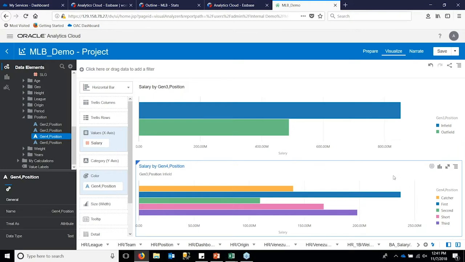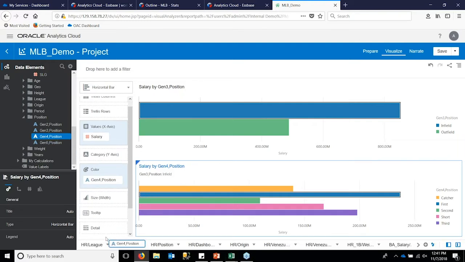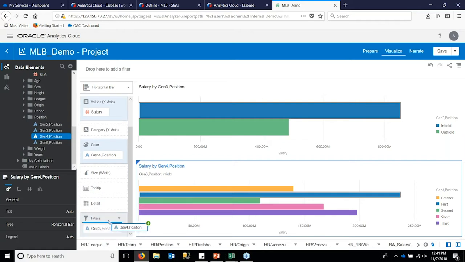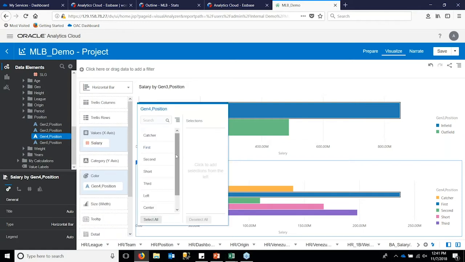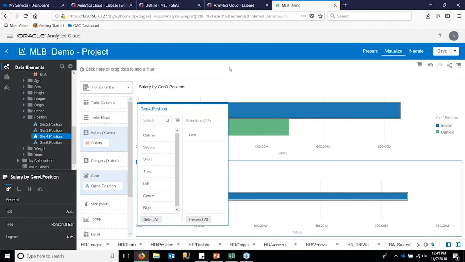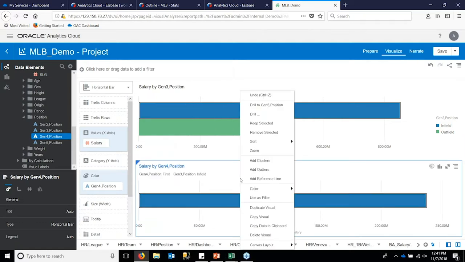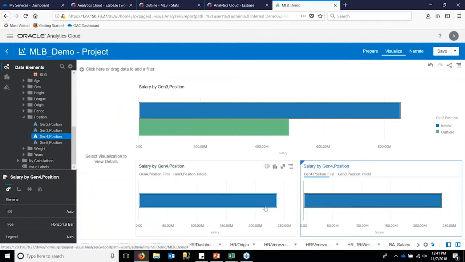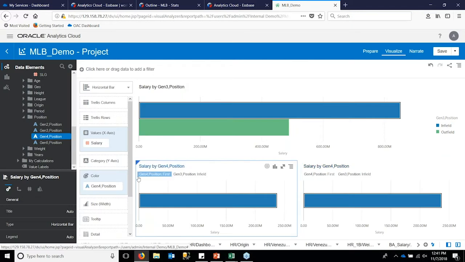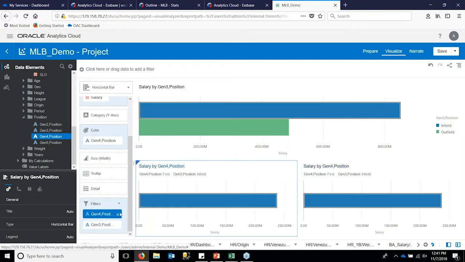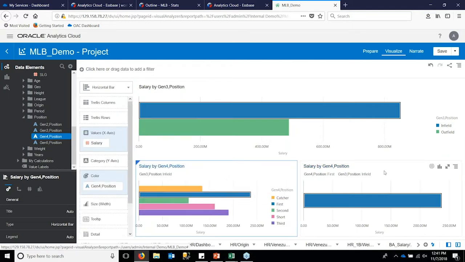But let's take it another step further. I want to see which first basemen are making the most money. So again, what I can do is take that Gen 4 position, drag it down into my filters, filter on first, and then I'm just going to duplicate this visual again. And then to keep that dashboard look and feel, I'm just going to go back and delete that filter back off.